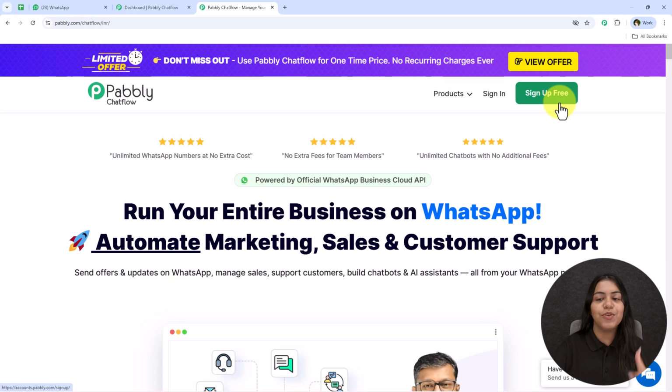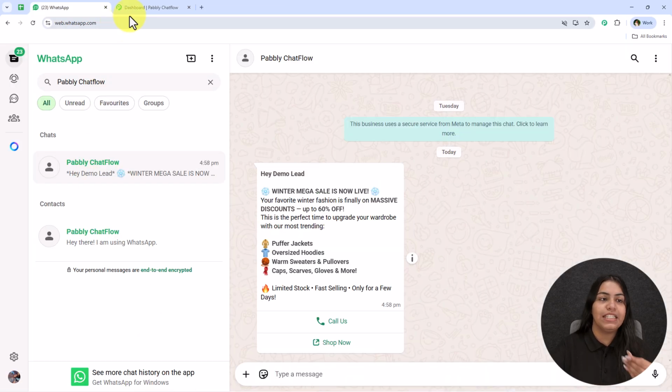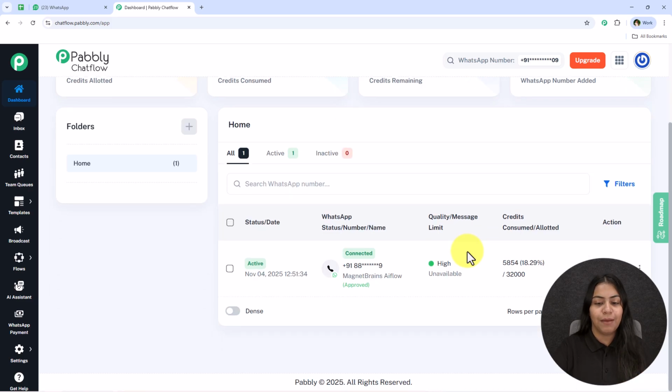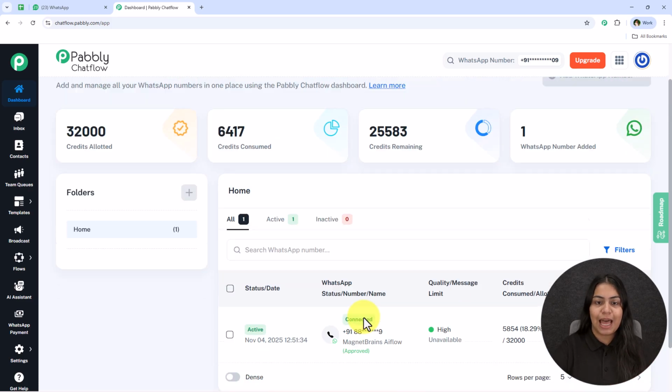So alright, after you come on the landing page of Pabbly Chatflow, if you are an existing user, simply log in inside Pabbly Chatflow and open your dashboard. Once you're on the dashboard of Pabbly Chatflow, add your WhatsApp number inside Pabbly Chatflow. If you want a video tutorial dedicated to how to add a WhatsApp number inside Pabbly Chatflow, it is attached in the description box below. You can refer to that and add your WhatsApp number. I have already added my WhatsApp number.